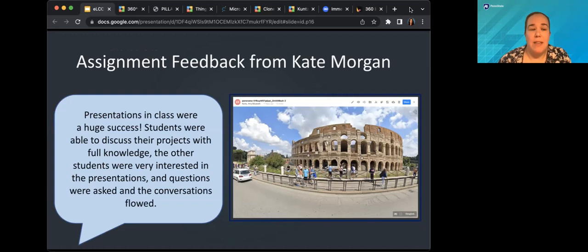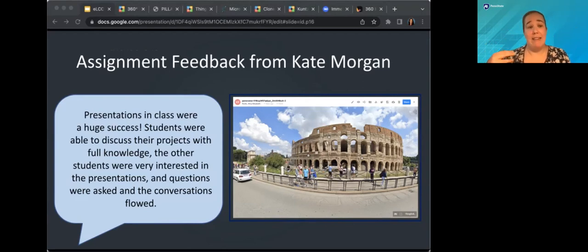And so some of the assignment feedback from Kate Morgan is that presentations were a huge success in class. So oftentimes she struggled to get students to meet that 5-minute minimum. She said, hey, if you want to meet 5 minutes, you have to meet 5 minutes. If you want to go over, great. A lot of them went 8 to 15 minutes. And so if you say, hey, you have to do like triple the minimum requirement of a presentation, a lot of students would say, no, thank you. And so instead of dreading the presentation, they really loved it.